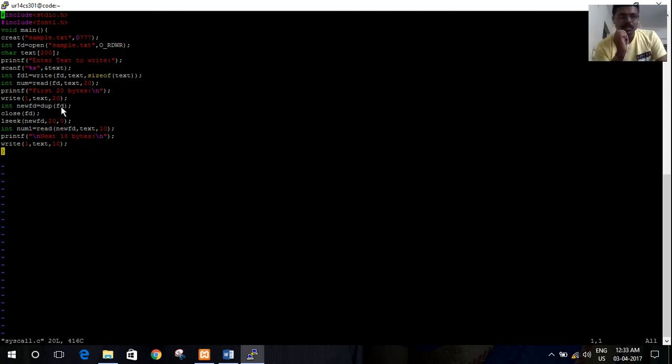Then I am making a new file descriptor which is a duplicate of the previous file descriptor. Then I am closing the previous file descriptor. Then I am positioning the new file descriptor pointer 20 bytes from the starting position. So I have to use the command lseek with the file descriptor name, that is the new file descriptor, 20, the position where I want to place it, and 0, from which position I want to place it. So with 20, the file pointer will move from 0 to 20.